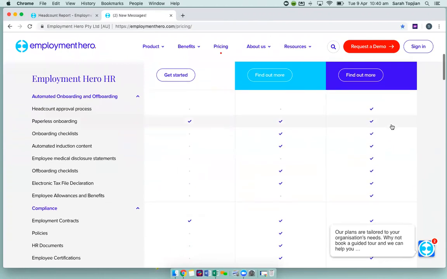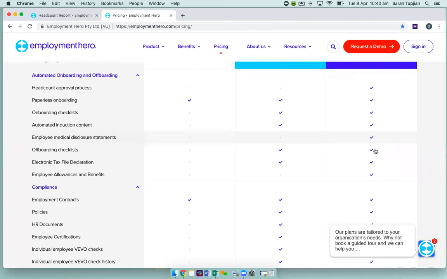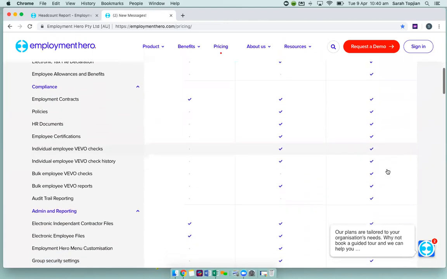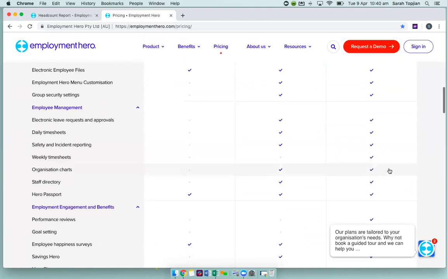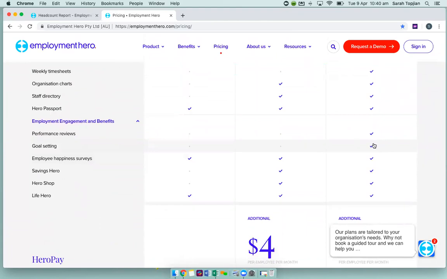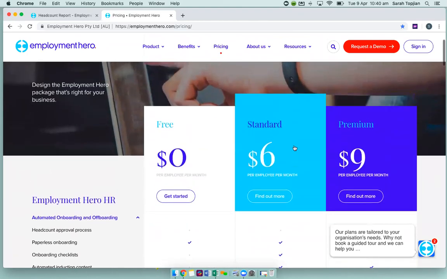So there are some goal setting, the medical disclosure statement as part of the employee's onboarding process. You can have more customizable approval workflows. You can run bulk VIVO checks through there. And we can also do some goal setting. All right, so it's best that you have a chat with one of our product specialists to find out which solution might be best for you depending on what you're looking for. But that's the HR solution there. It's $6 per employee per month or $9 per employee per month.